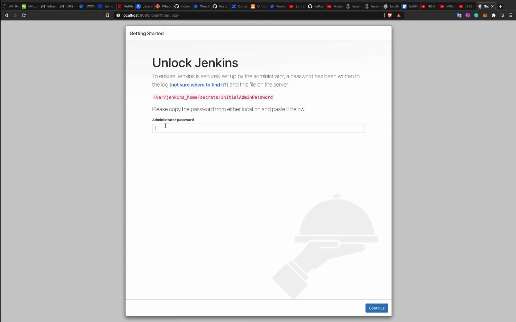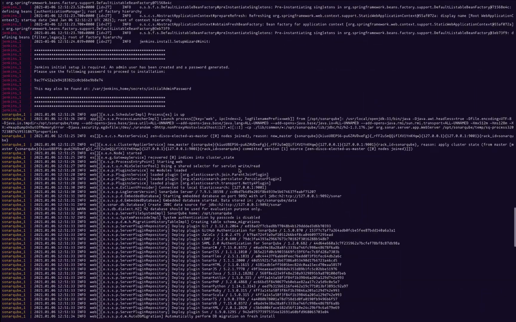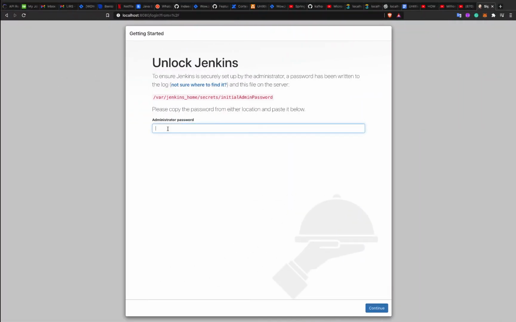Alright, administrator password. So I'll go back to the terminal and then scroll to the top. Right here is where we have the password. I'll copy this, paste it right here, continue.